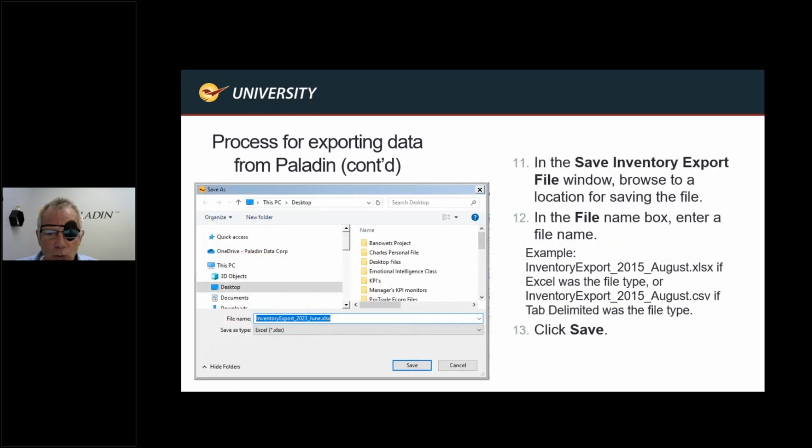It's going to ask you, where do you want to put that file? What do you want to call that file? And since I selected Excel as my type, you can select either Excel or tab delimited. I selected Excel, so it's looking for an Excel save type. So I just put in inventory export 2023 June. And then I can determine where I want to put that. In this case, I just put it on the desktop.